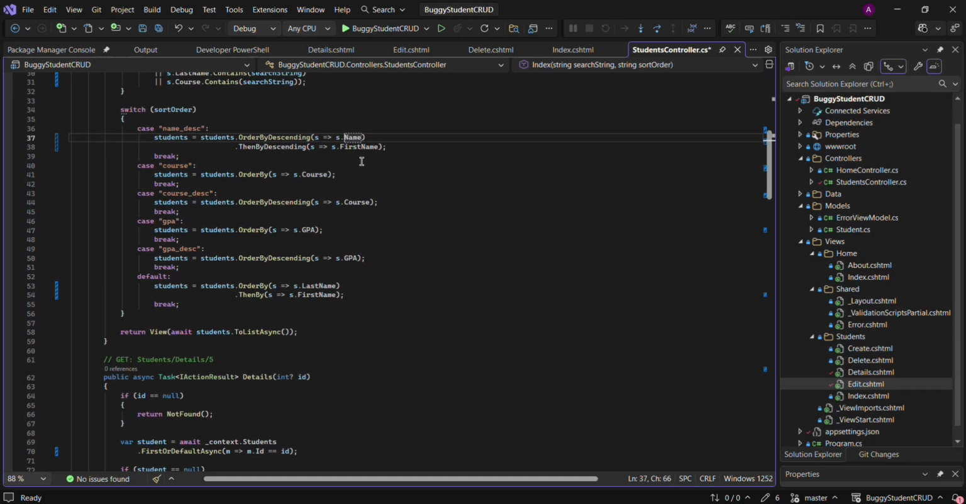Sometimes sorting by surname isn't enough, and in this segment, I'm going to show you how to customize our sorting logic to prioritize the first name over the last name. Currently, our system defaults to surname sorting, but if we want to group students by their given names first, we need to adjust our LINQ query in the backend.